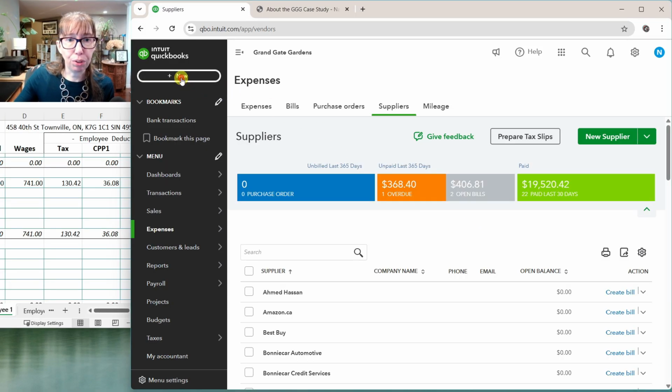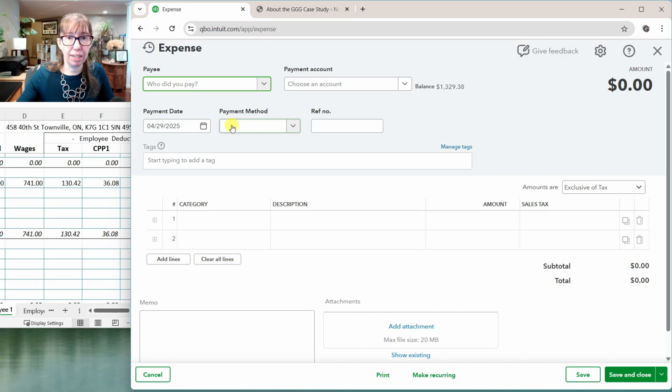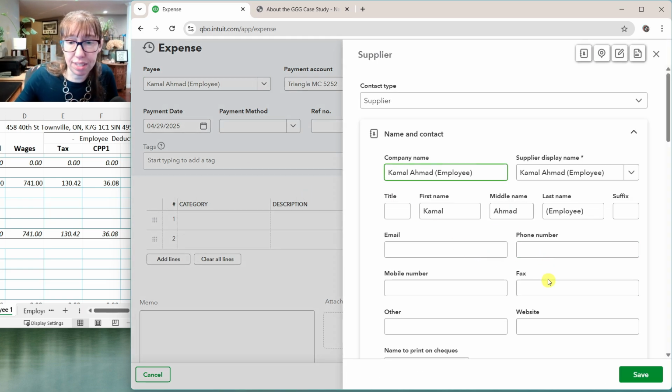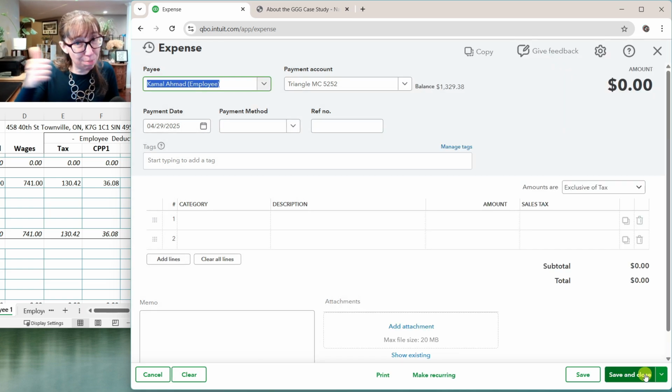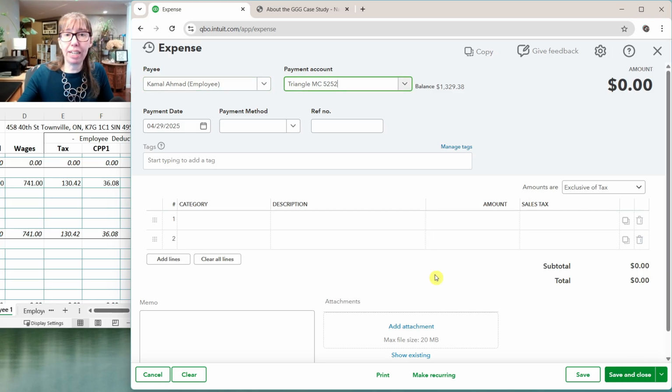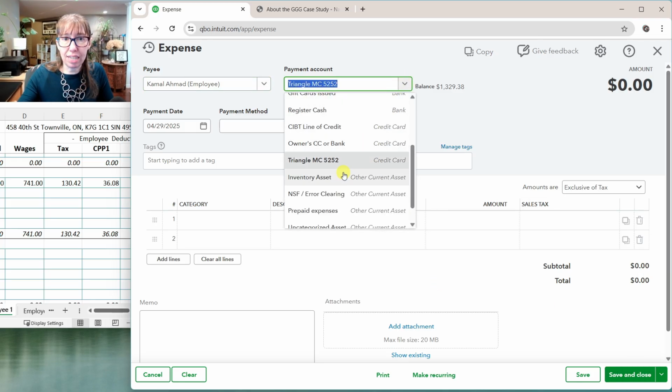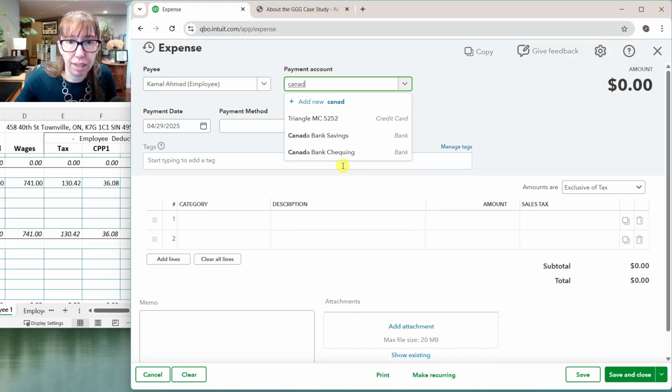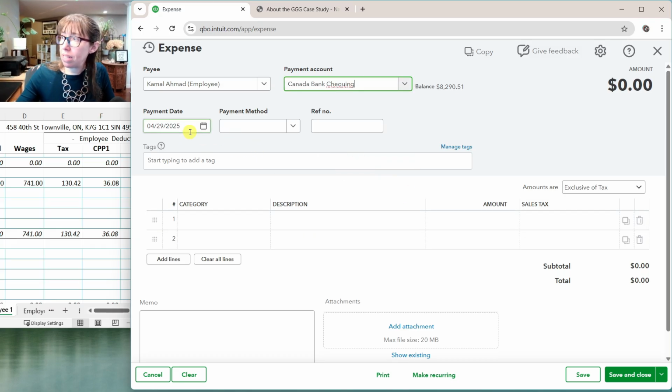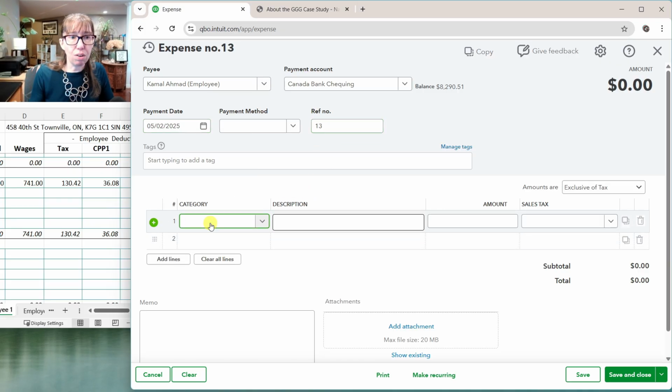So let's go ahead. We're going to go new expense. And this is Kamal Ahmad. And I'm going to put in brackets employee so that I know it's not a supplier, or this isn't the expense report. So we'll discuss expense reports soon. And the payment account we're going to say right now is the Canada Bank Checking, like this. And then the check date is May 2nd, and the check number was 13. And then now we're going to put in the details of the check.